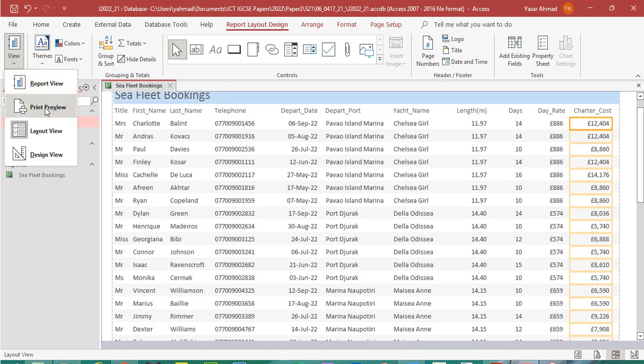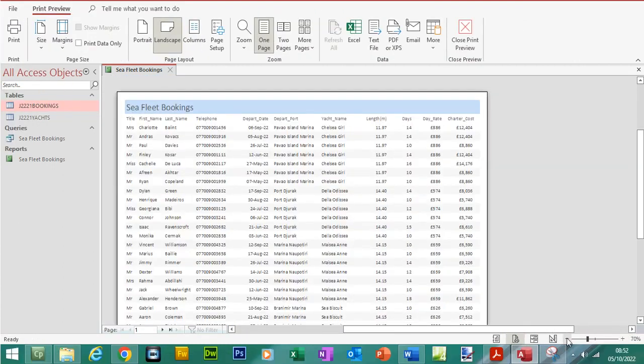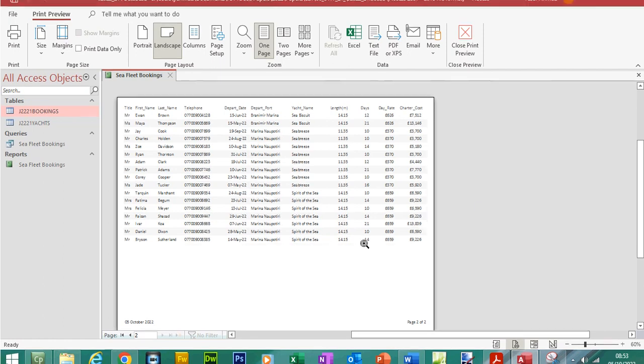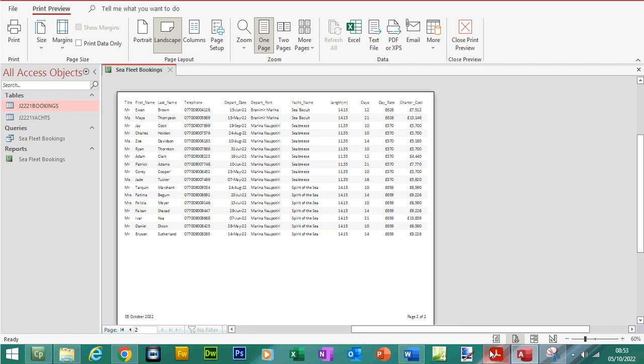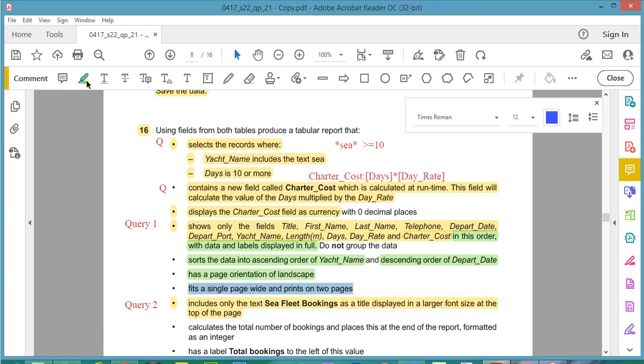Okay, so what we should do now at this point is print preview. Zoom out a little bit. Are all the fields in the right order? Is all of the data shown? Yeah, it's 1 page wide but then 2 pages tall, which is fine. Okay, so it fits on a single page wide and prints on 2 pages, that's fine.